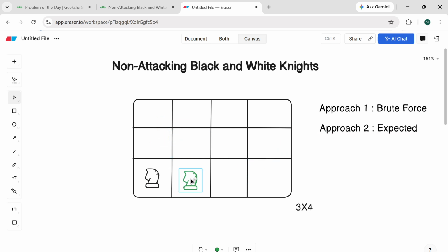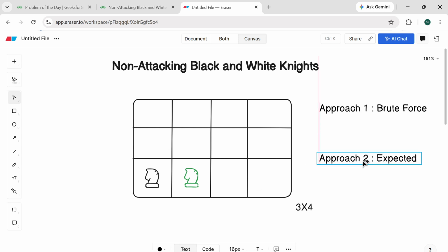Now what could be your second approach? That should be the expected approach. If I talk about the time complexity of the brute force approach, then it would be like n cube. Why n cube? Because m into n into something n, so it would be n cube. The reason is that you are having one knight and you are moving the other knight every time. For each cell you are moving this knight across the board, so it is like n into m into n.